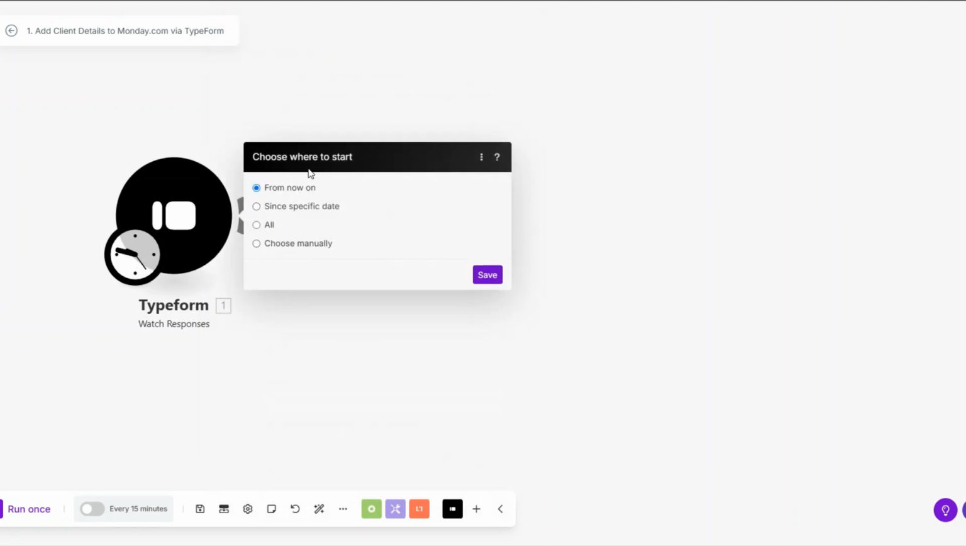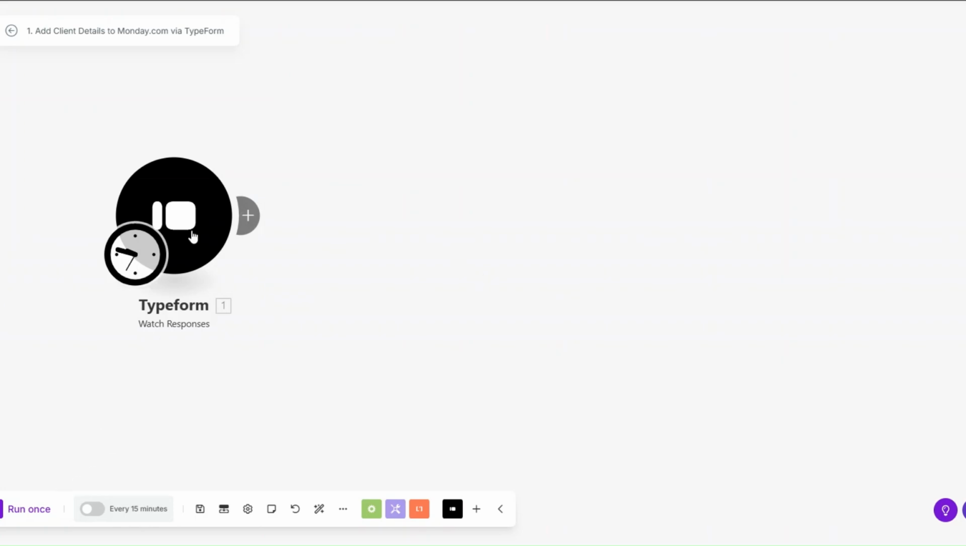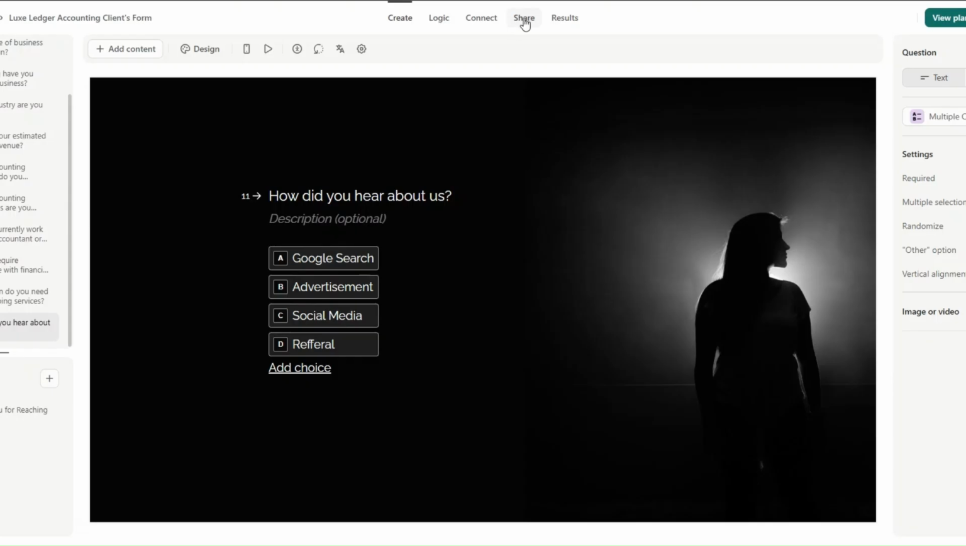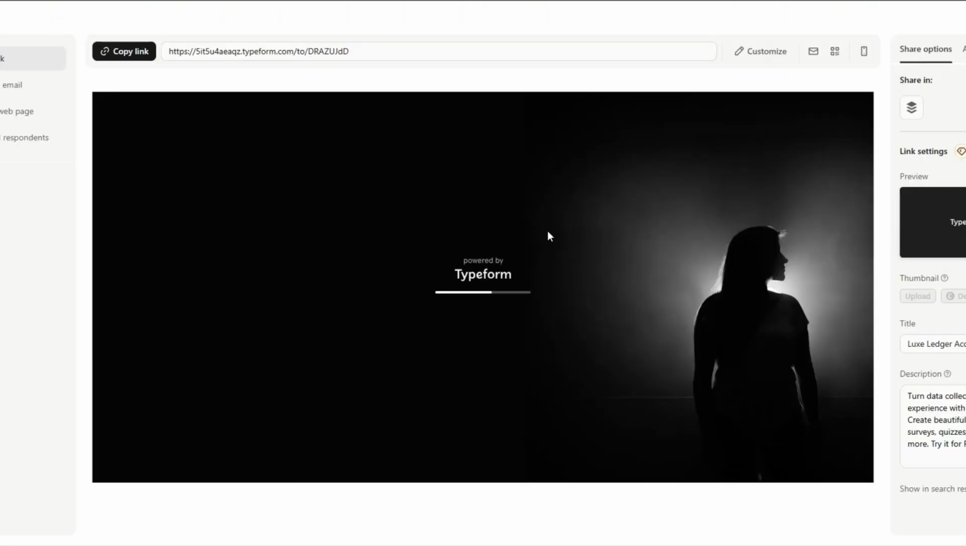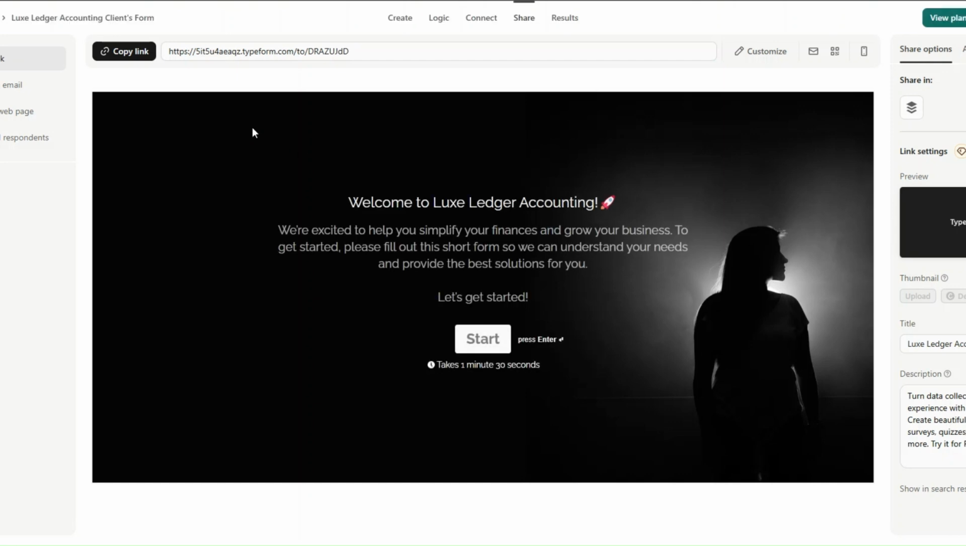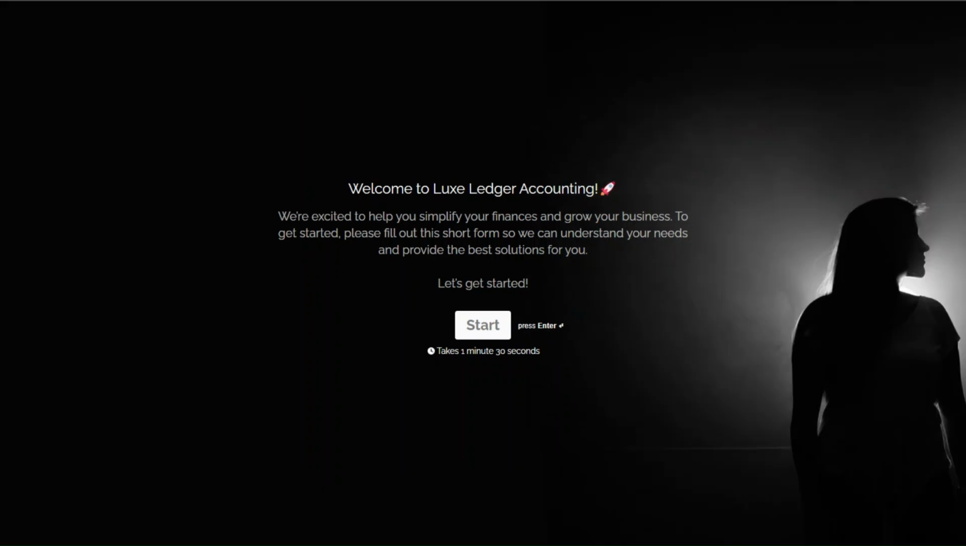You can see it's asking me to choose where I would like to start. You can choose to start from now, since a specific date, or choose manually. I'm going to choose start from now and click on Save. Now, on our form, I'll click on Share, so we can open our form on a new tab and fill in our form as a client. So here, I'll copy the link to our form and open it on a new tab.